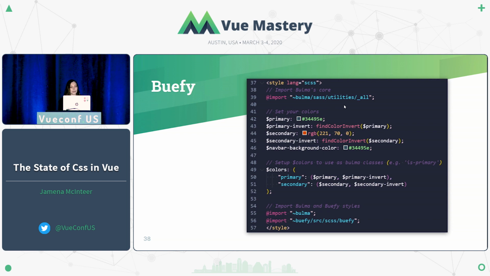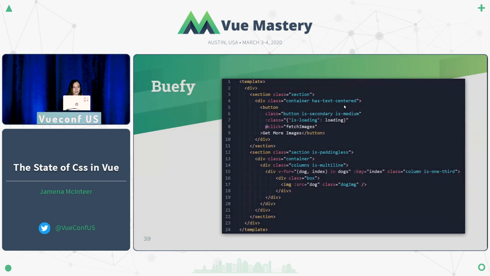This is in the app.vue where I'm importing the Bulma SCSS styles, and then I'm overriding those variables with my own colors, and then importing some more SCSS there that gets overridden. So again, installation is a bit more involved if you want to customize Vuetify.